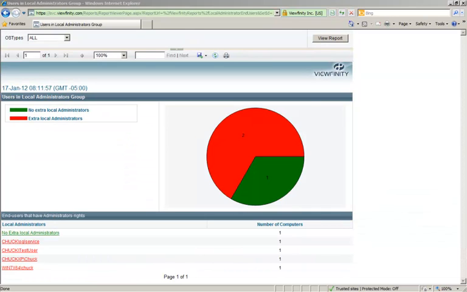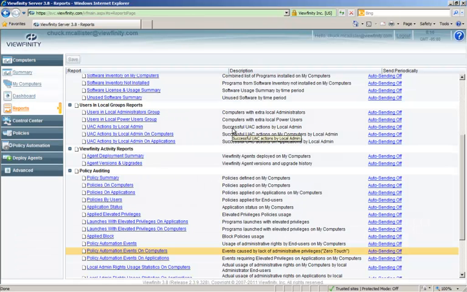As we can see here, within my environment I have 4 different users that are member of local administrators. 3 are domain users and 1 is a local user. We could drill down into any one of these reports and find out exactly where they're a member of local administrator. Each of these reports can be exported out in PDF, Excel, or Word. We can also audit how UAC is being used on a per computer or per application basis.